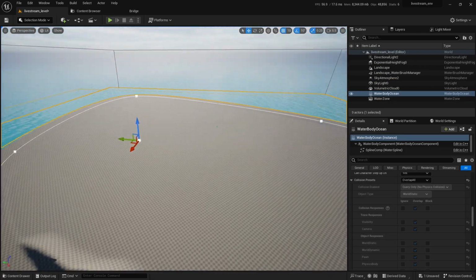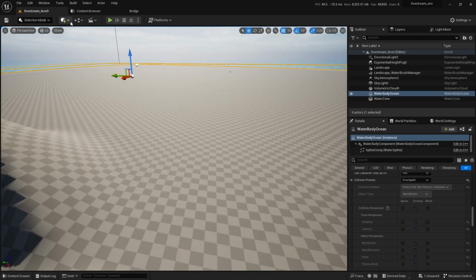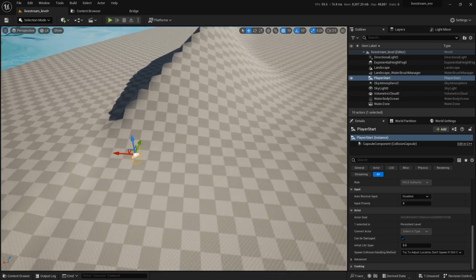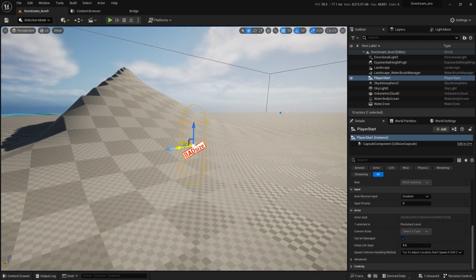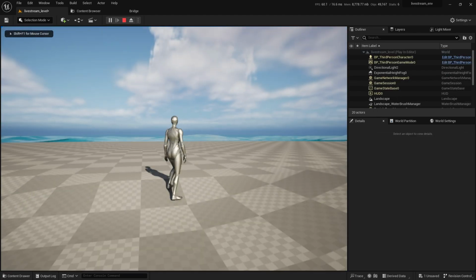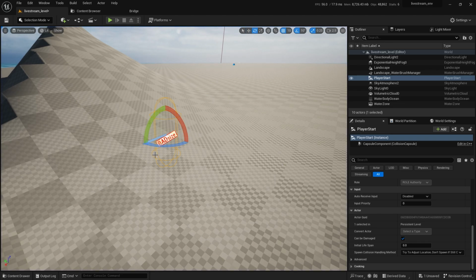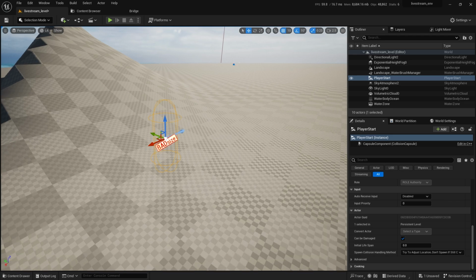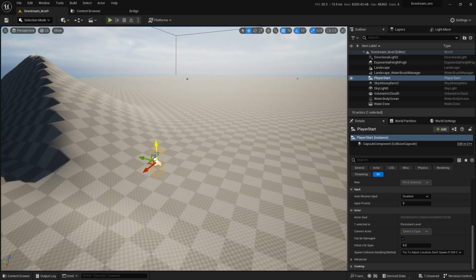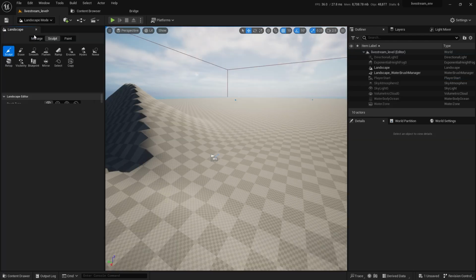So if we want to start our game, we can go to the green plus icon, go to basic, and put a player start. Now by default, the arrow will point at here. If you play, your character will start at the ocean, and that's okay. But I want it to look like this. I can move it up, press End, and by pressing End, I can snap the objects into the ground. That's something we will do a lot.